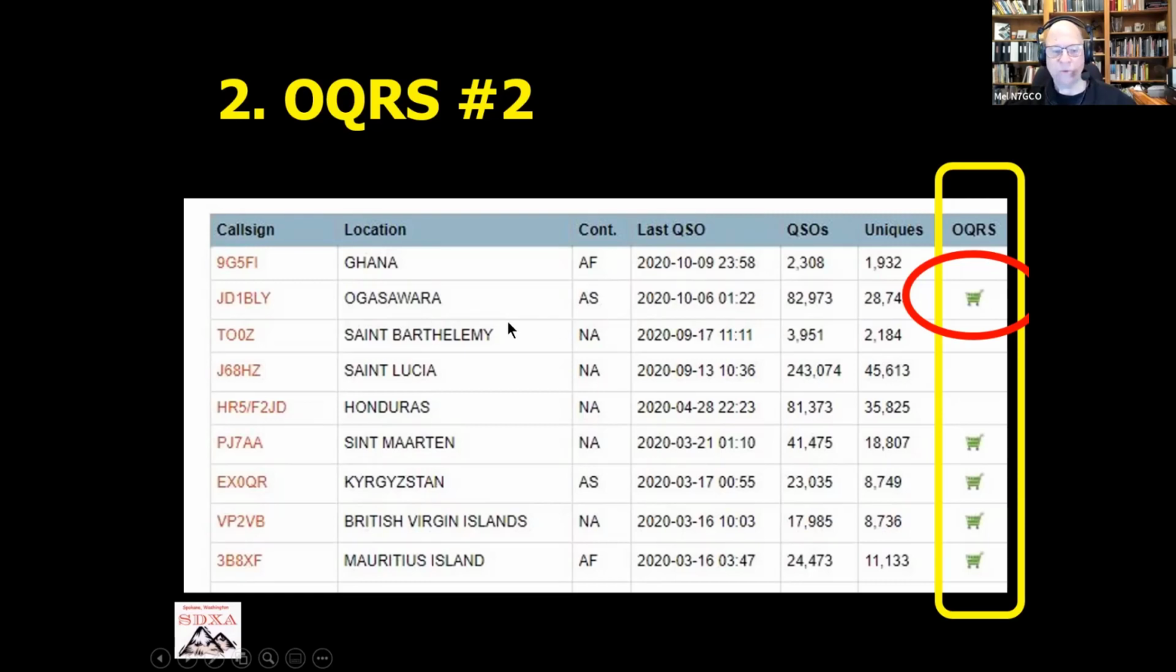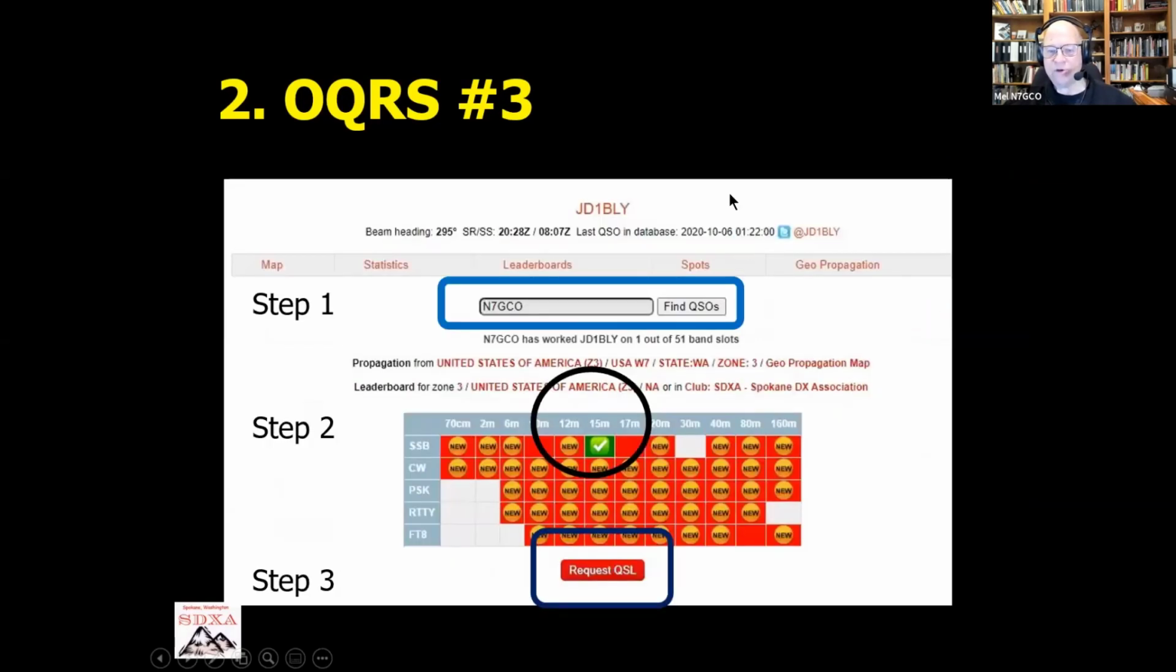So I picked this one. This is mine. Here's one with Ogasawara that I did October 6th. So if I hit that little shopping cart, it'll take me to a screen like this, which I have to enter my call sign in, and then I hit find QSOs, and a chart will come up, and if they have me in their logbook, there'll be a check. So like I worked them on 15 meters. Then I can go down here to number 3, I can request a QSL card.